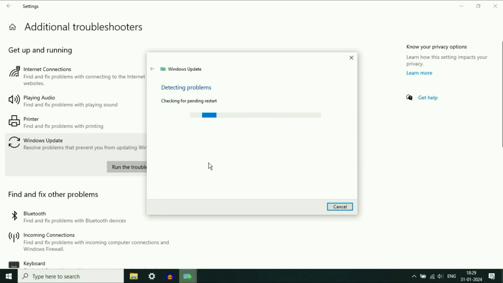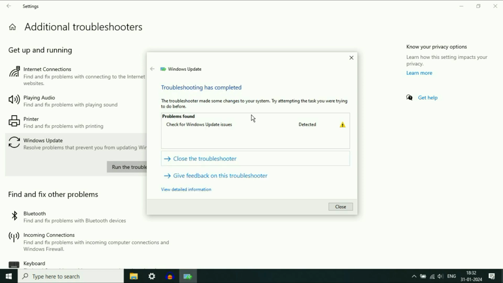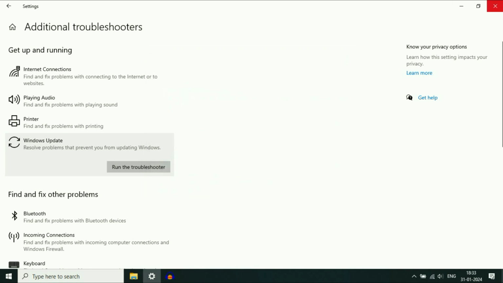Now wait for a few minutes. This will try to identify and fix your Windows Update related issues. In most cases, this troubleshooter will fix your issue, but in my case, it is not able to fix the error. Move on to our next step.